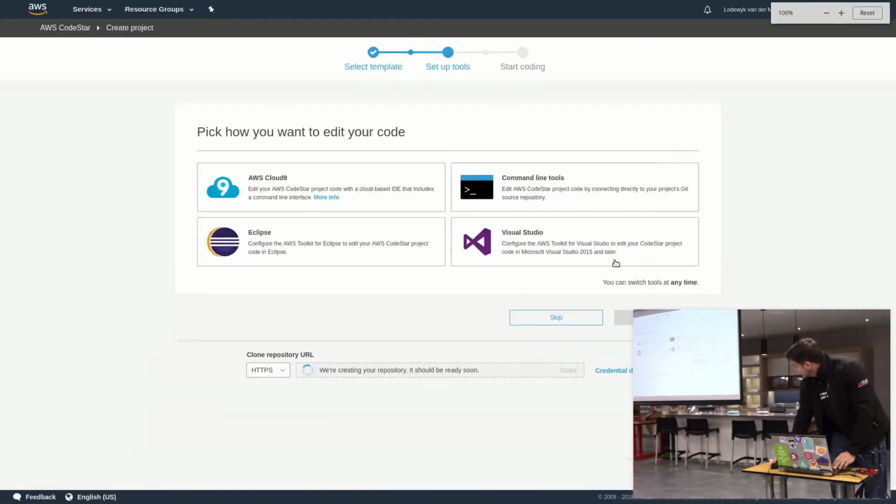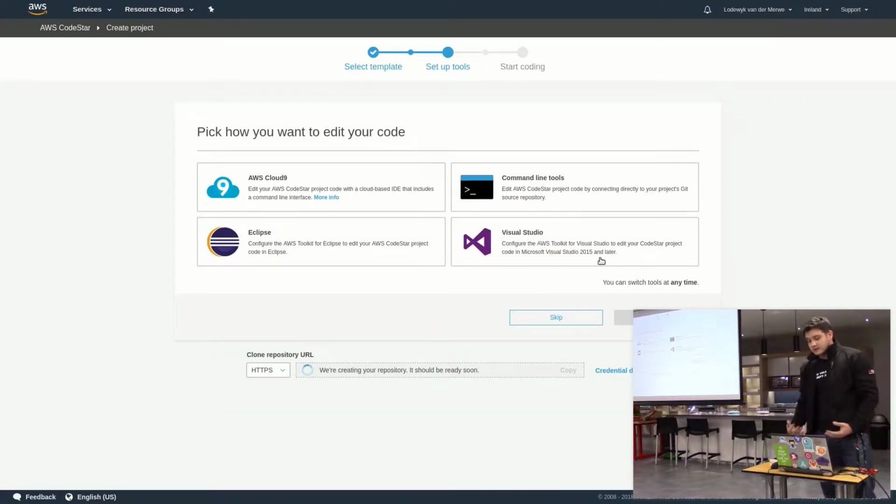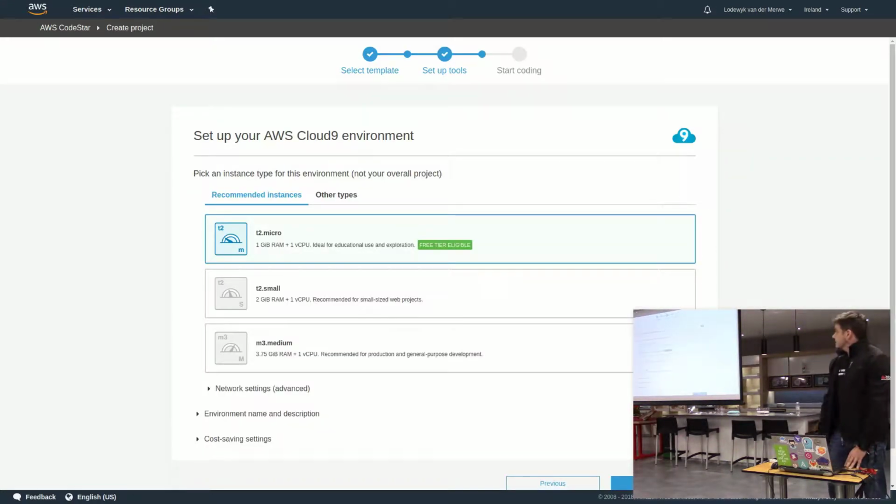And for some reason it doesn't like the zooming. At this point, it's actually creating our repositories at the bottom. And we are just going to click AWS Cloud9 for our integrated IDE, or integrated development environment. I'm going to click next.